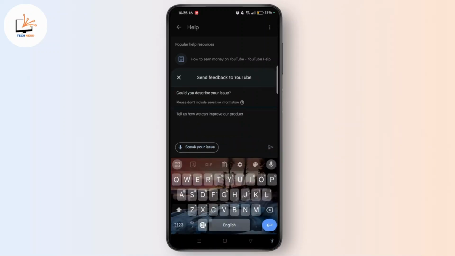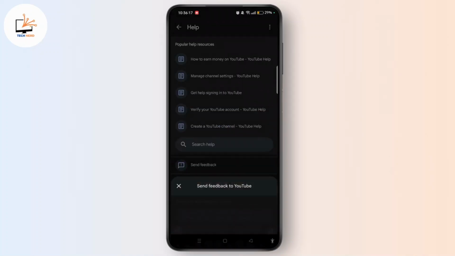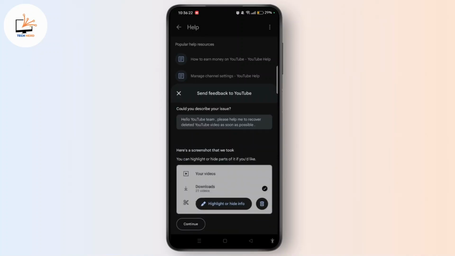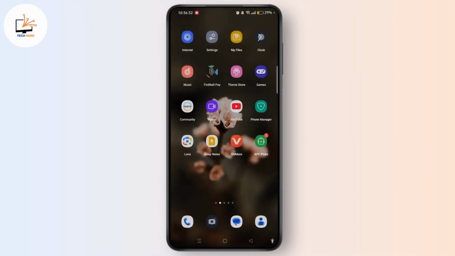Now you have to enter the feedback that you want to send to YouTube, and then you can simply attach the link of the deleted video for a higher recovery chance as well. So now tap on the arrow at the bottom right corner of the screen and then you will easily receive the feedback and answers. So in this way, you can easily recover the deleted YouTube videos.